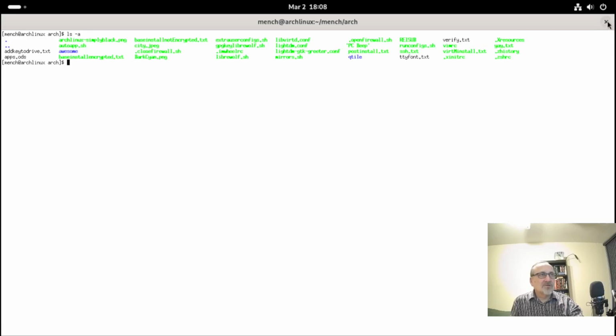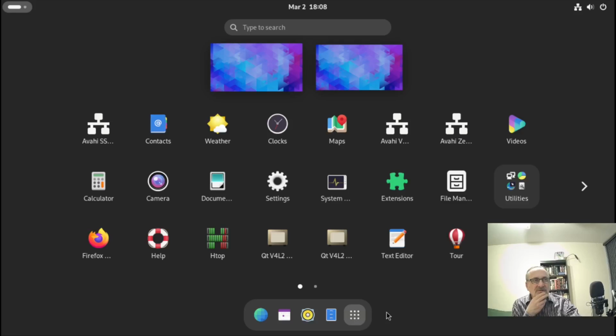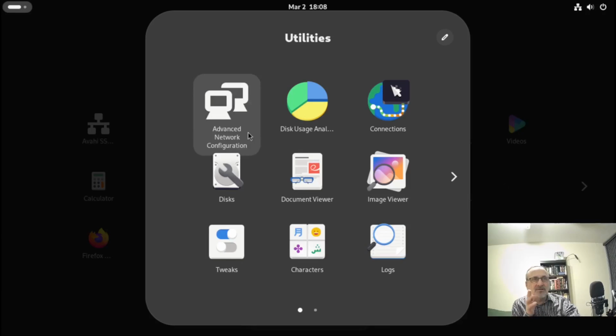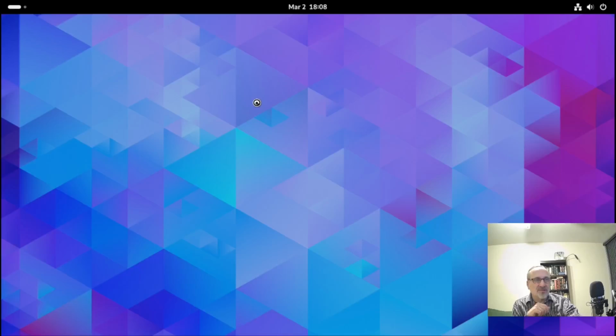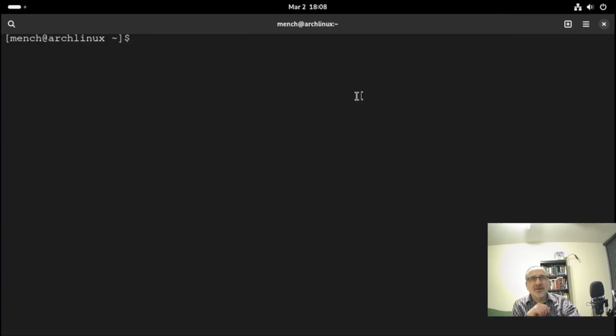You know what? Let's go into GNOME Console. Click on this. Click on utilities. I'm going to show you, it's not that hard to use GNOME. But I just want to fix this first. Let's go into console because the font is better. There you go. Let's cd into Mench, cd into arch.